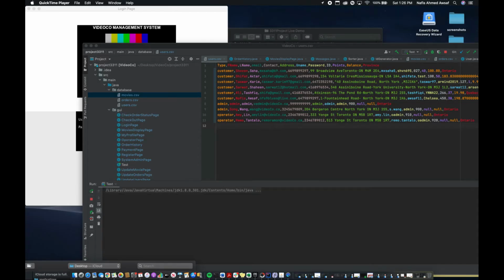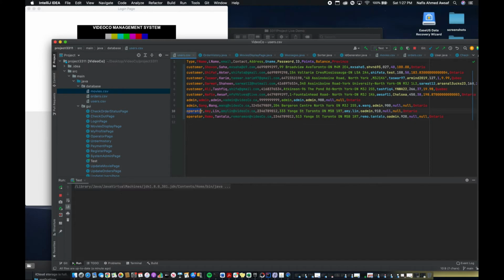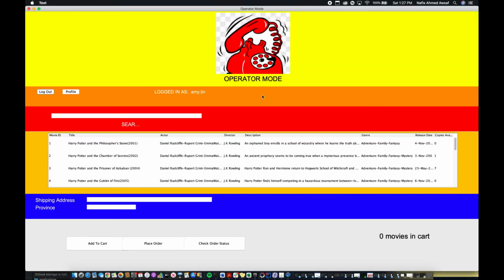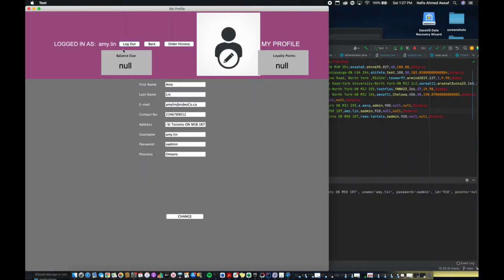Let's go ahead and demonstrate 4.4, which is logging in as an operator and placing an order and also checking the status. So from the user CSV file, let's go to operator and let's log in as Amy Lynn. This is an operator. User login. Now you can see I'm logged in as operator and I'm logged in as Amy Lynn. If I go to my profile, these two will be null because operators will not have any balance or loyalty points nor any order history. As you can see, if I click here, nothing is going to happen.